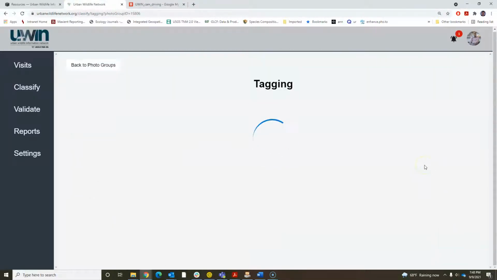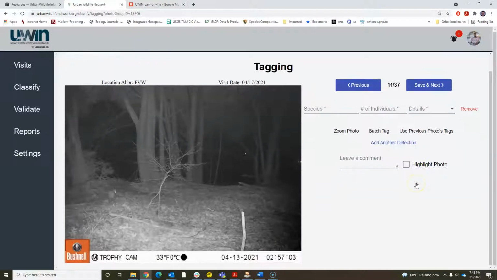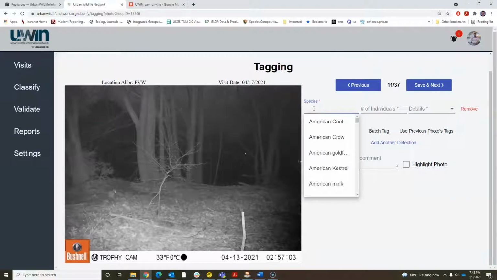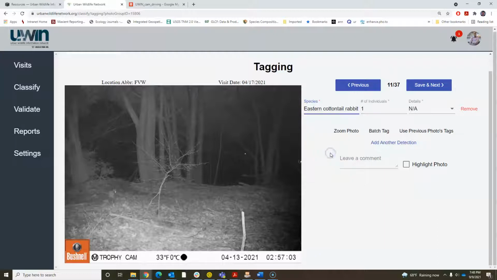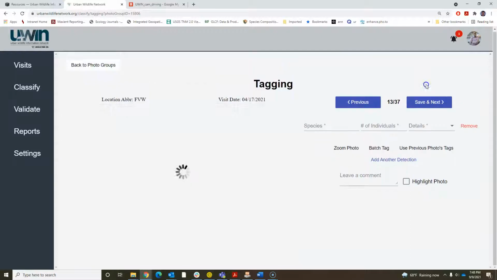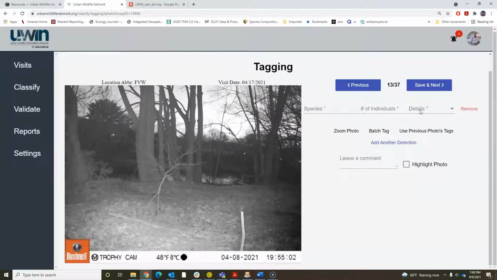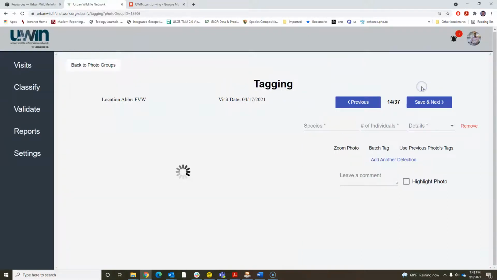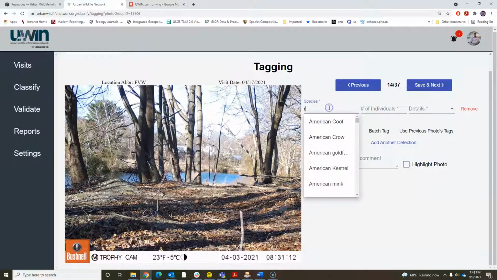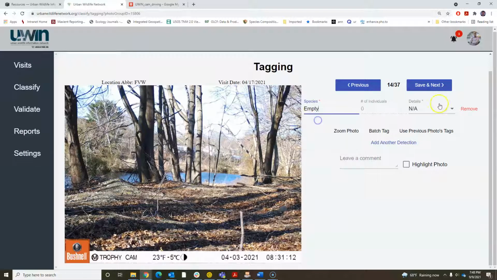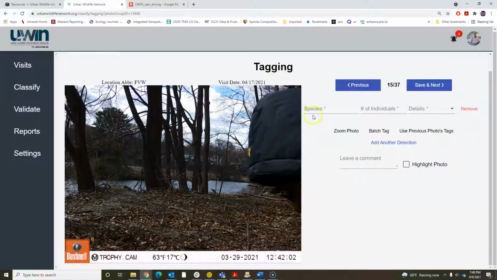And then I'm going to have a few more photos left that are untagged, right? So this one right over here, I'm looking at an eastern cottontail, aka bunny, right? So I select eastern cottontail, go next, right? That's a coyote already tagged, right? Over here I do not see anything. It's an empty photograph that I missed in batch tagging, right? Again, something I missed in batch tagging, right? That is a human.